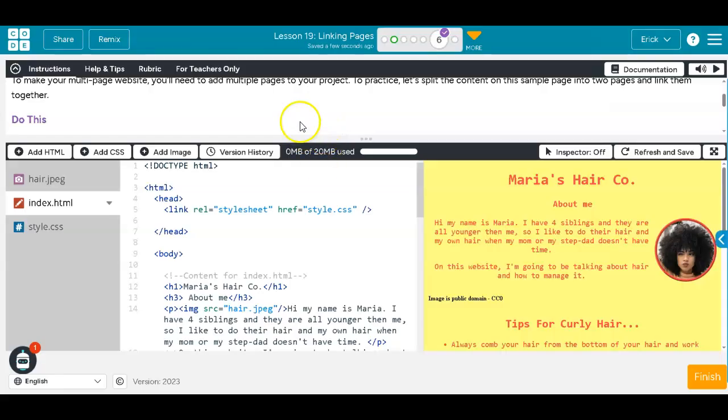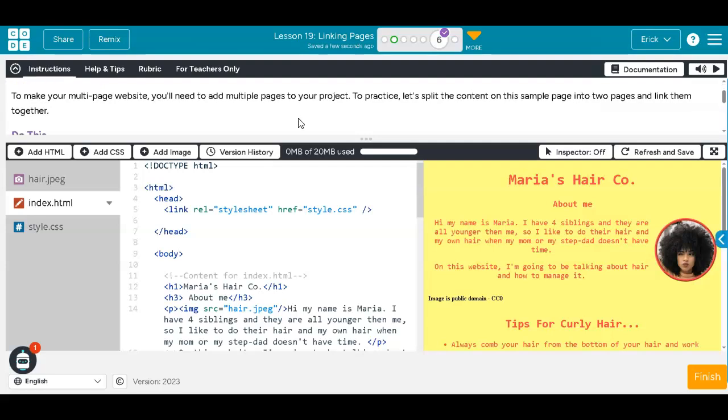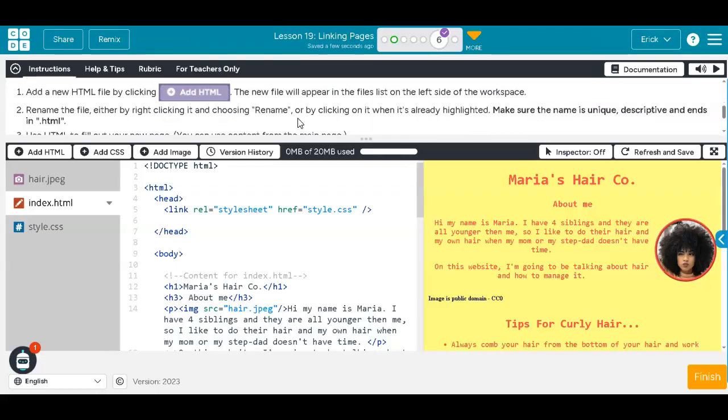Bubble 6 is your assessment bubble, so let's take a look at what we need to do here. It says to make your multi-page website, you need to add multiple pages to your project. To practice, let's split the content on the sample page into 2 pages and link them together. Add a new HTML file by clicking the Add HTML button. The new file will appear on the file list on the left side of the page.